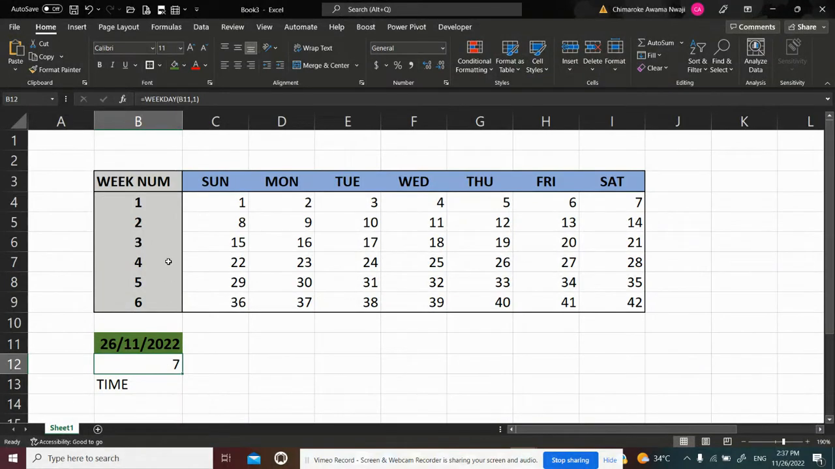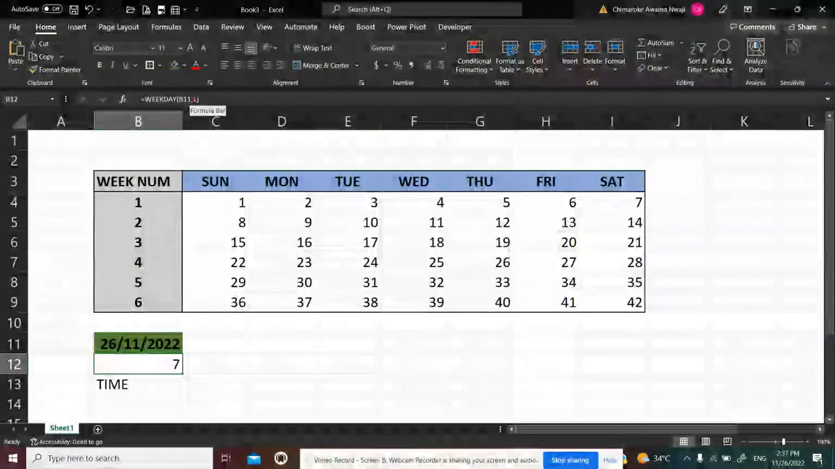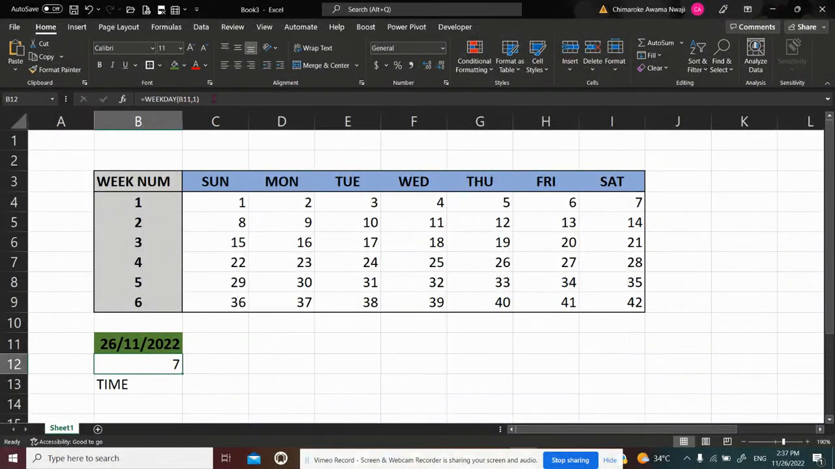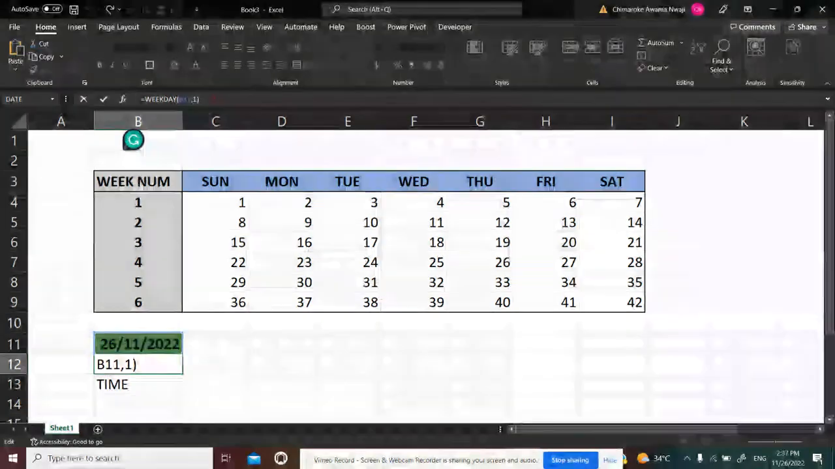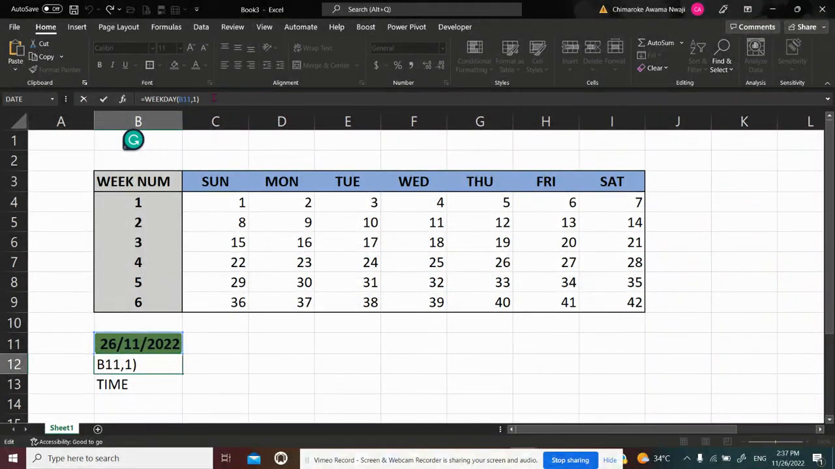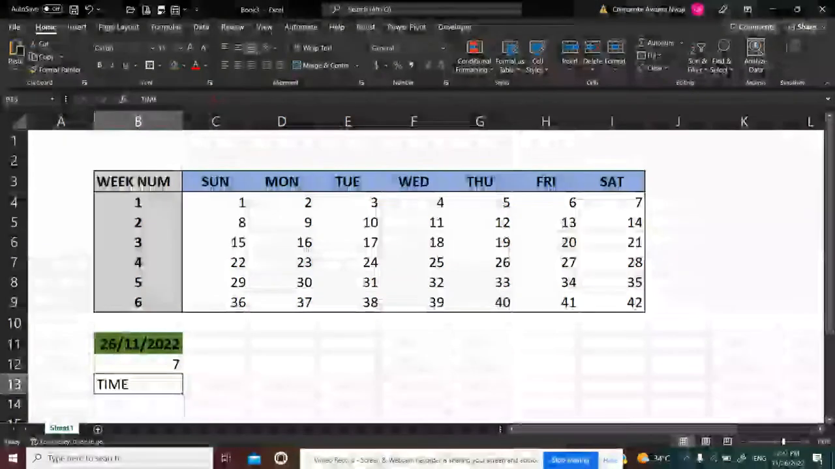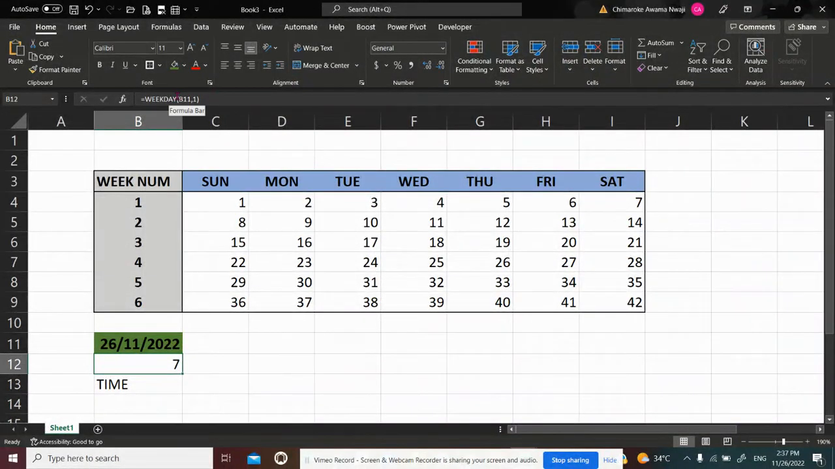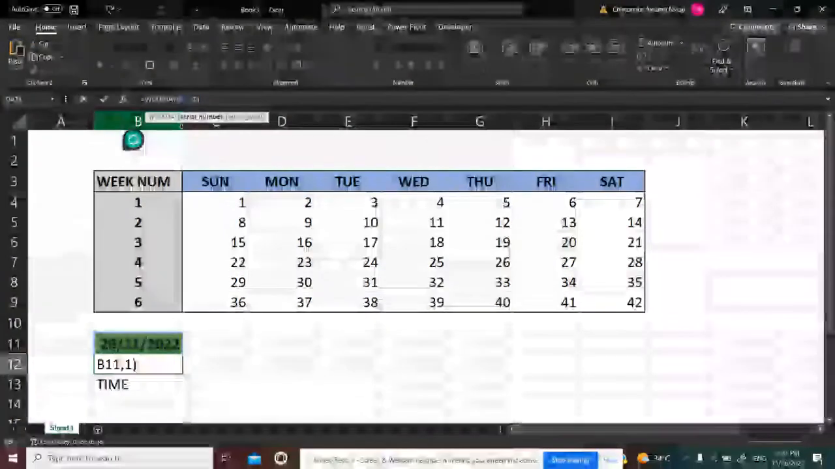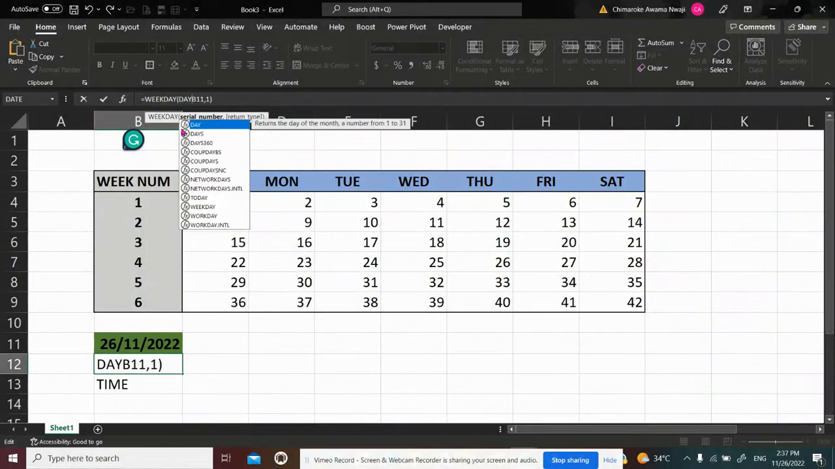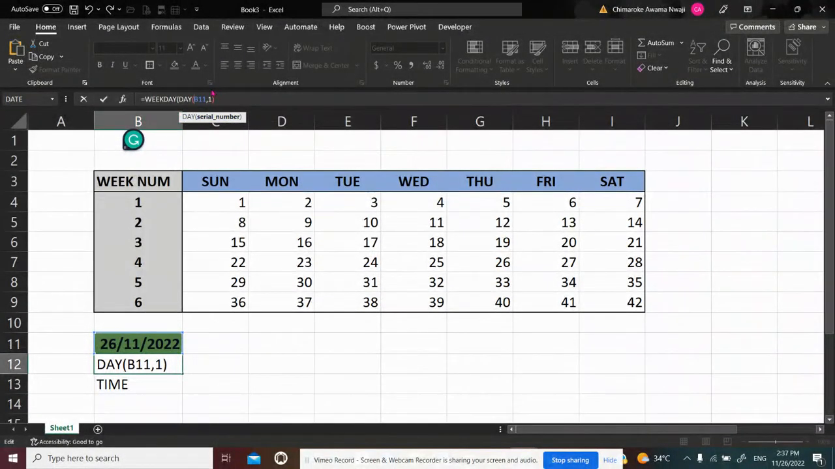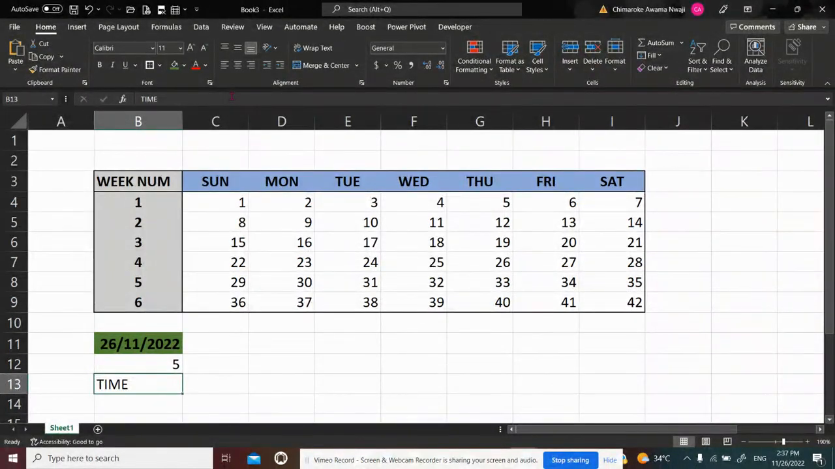Okay. The weekday of B11 happened to be 7. This serial number. All right. So let's look at it again. Weekday, B11. Right. It's going to give me 5.